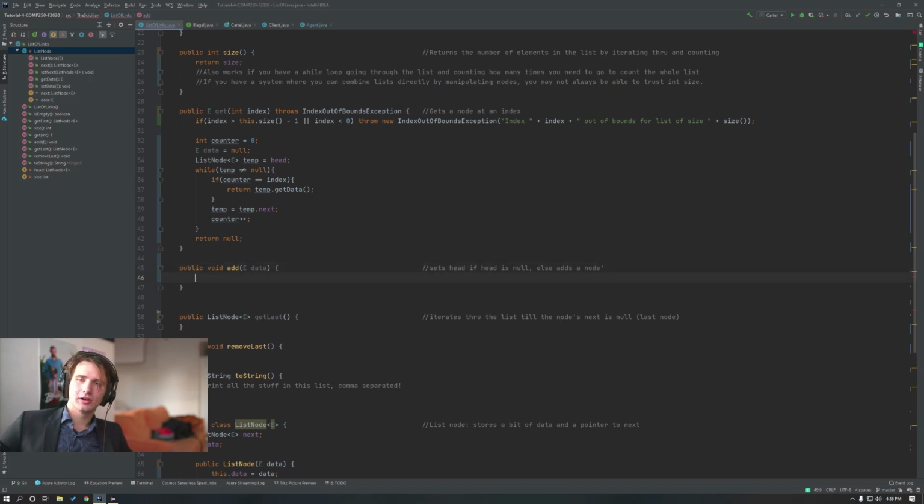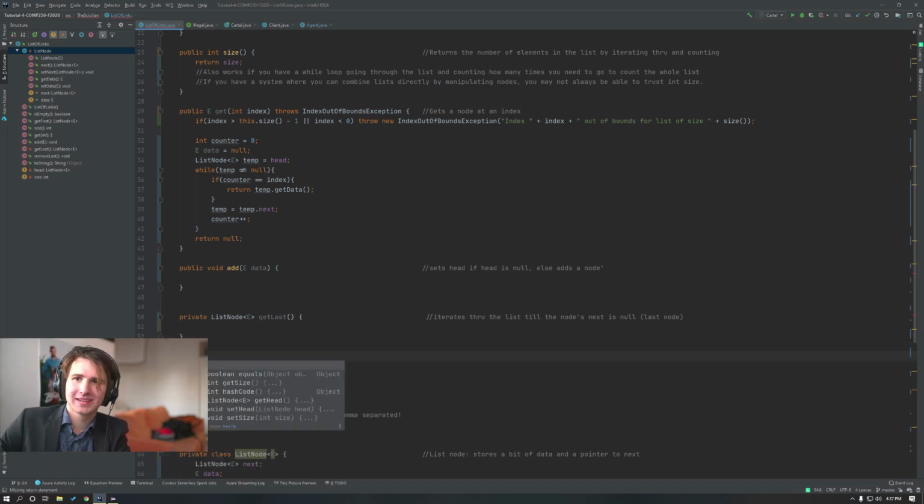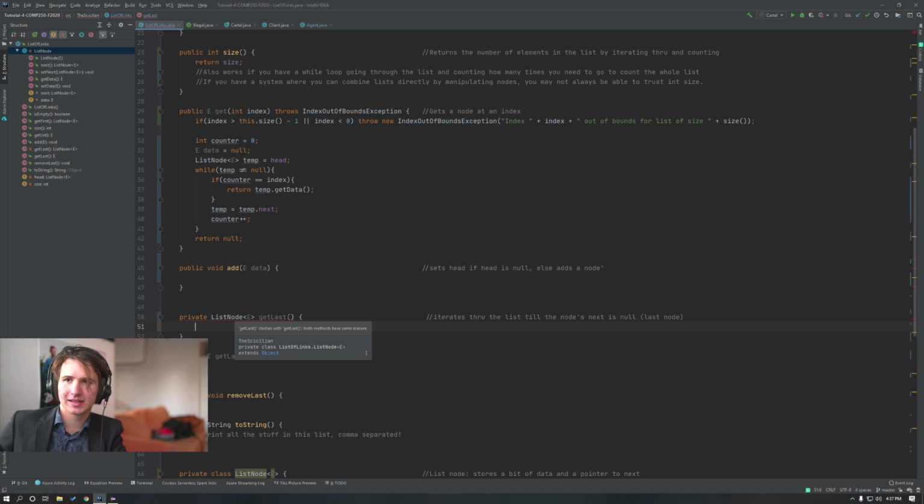Okay, cool. So can anybody think of how we can do adding? Adding is kind of similar to our last method. All the methods where we loop through our list are quite similar. So could anybody figure out how we can do add? Or actually, even better yet, let's do get last and let's use get last to do add. And actually get last should be private. And the reason I made this one private is I want to be able to.